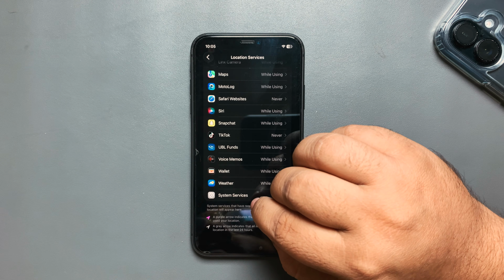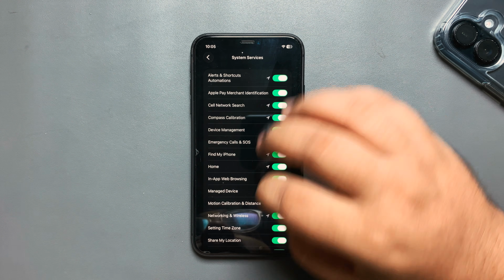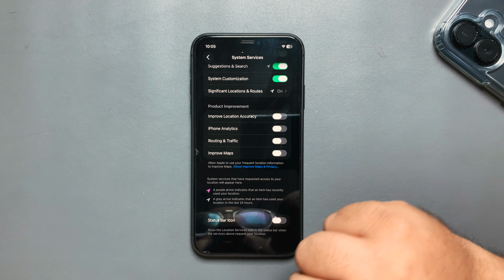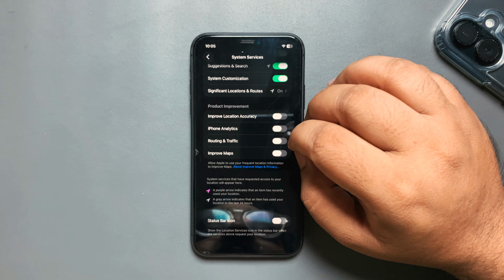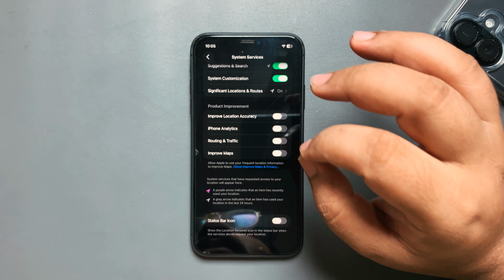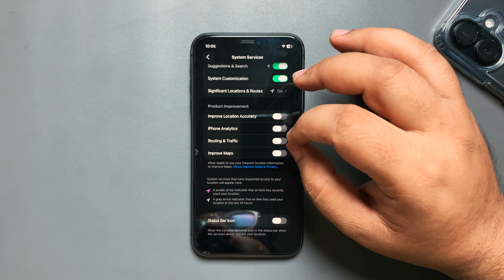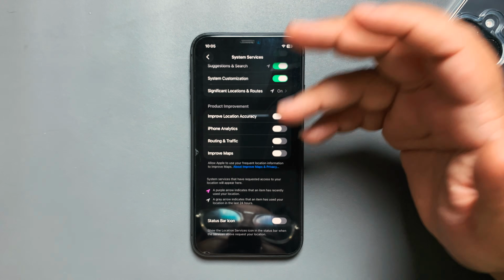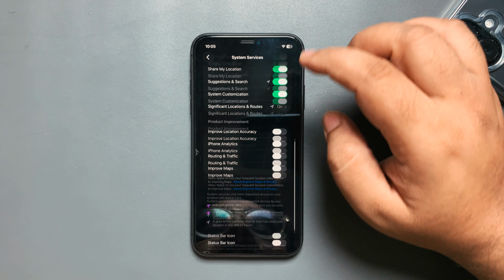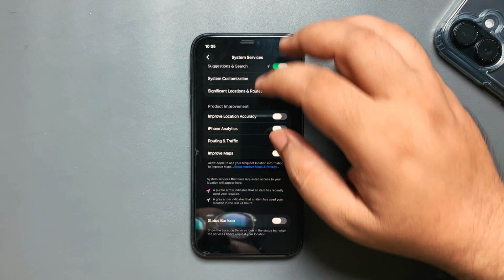Now go down from here and get into the system services. Once you are in the system services, go all the way down. There will be a section of product improvement. Under product improvement, you will see four different settings, and by default these four settings are on, and they are actually consuming a lot of battery life on your device, not doing anything good for you. So what you can do is turn them off. As you can see, I also turned them off completely. You can also do this.